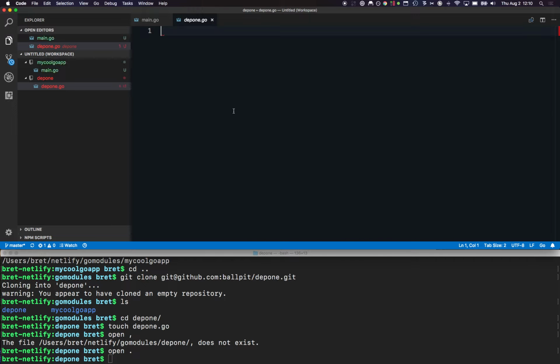So let's have one func called data or something like that, and it'll return a string, and we'll return some data. Oh, we have to give it a package name, of course. So we'll call this package dep1. Cool.